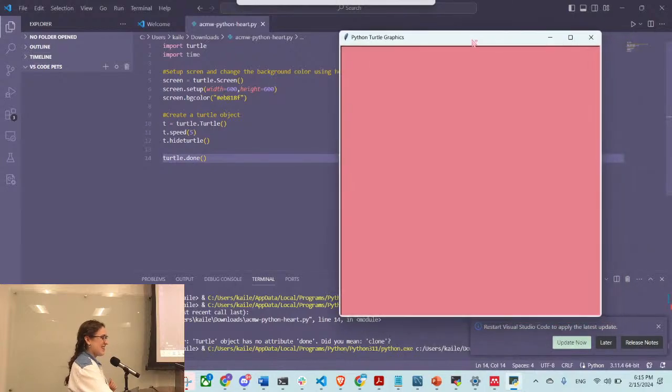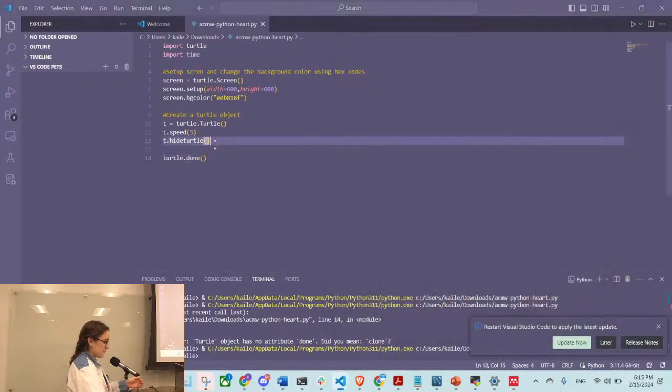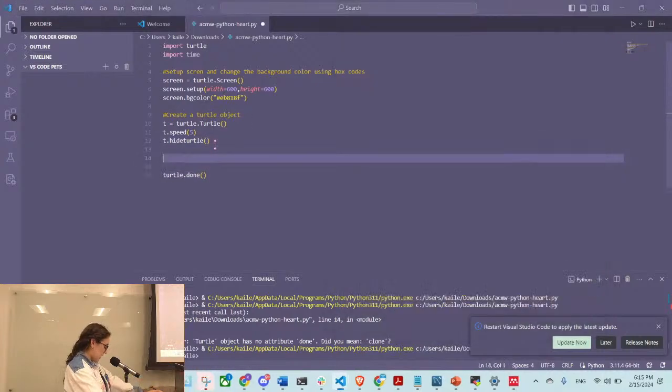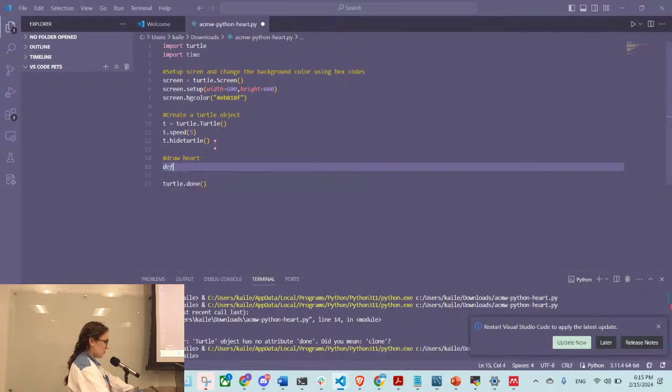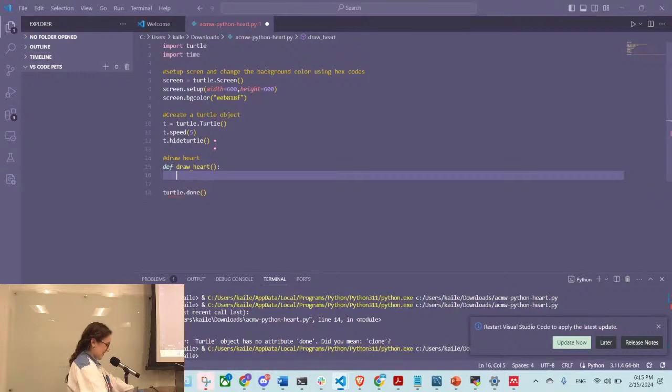Okay. And then right now you just have a pink background. Yay. All right. So after we've created the object, next we're going to draw the heart. So we're going to make a function and I'm just going to call it draw heart. That's what it says. Alright.